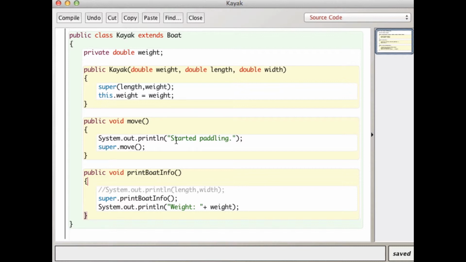And for our move class, we say started paddling, and then call super.move, which at this point I hope you get, is going to say underway captain, because that's what the move method of the superclass does. And here we're going to print the boat information. Super.boatinfo will print length and width, and then we'll add the weight here.